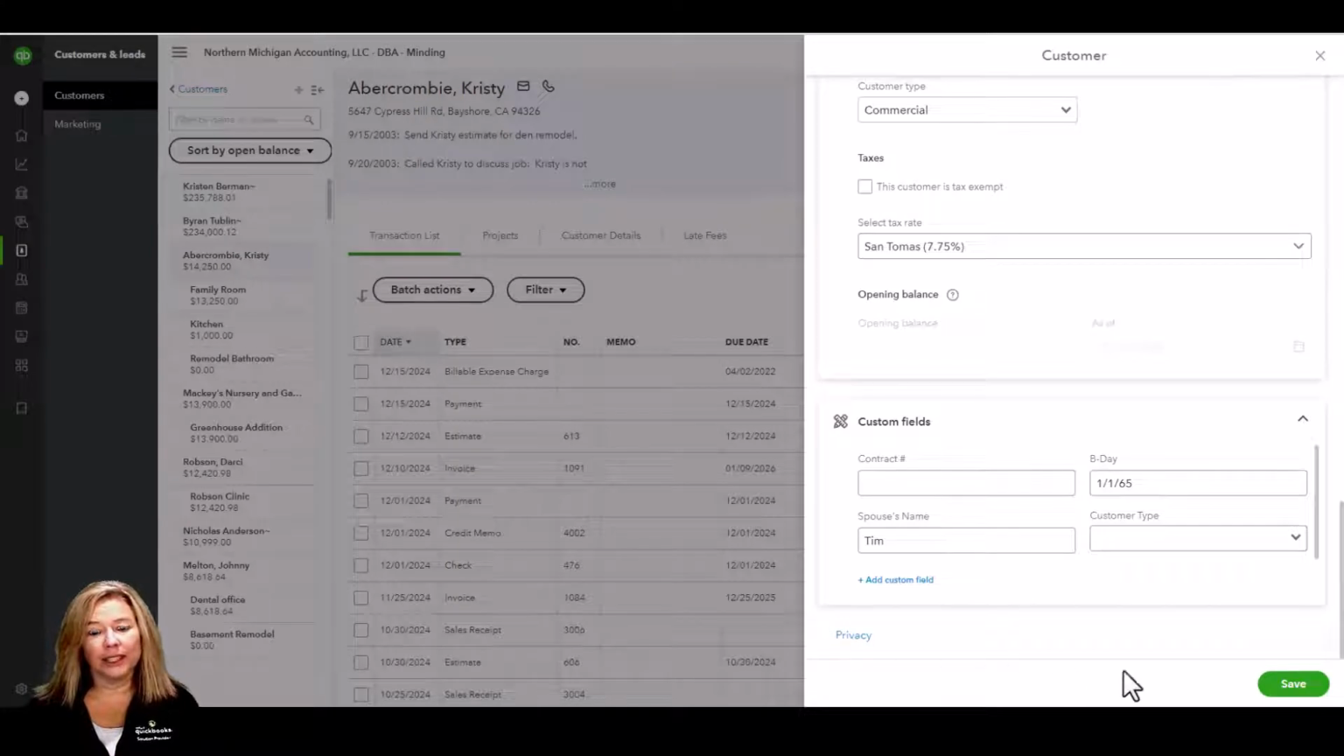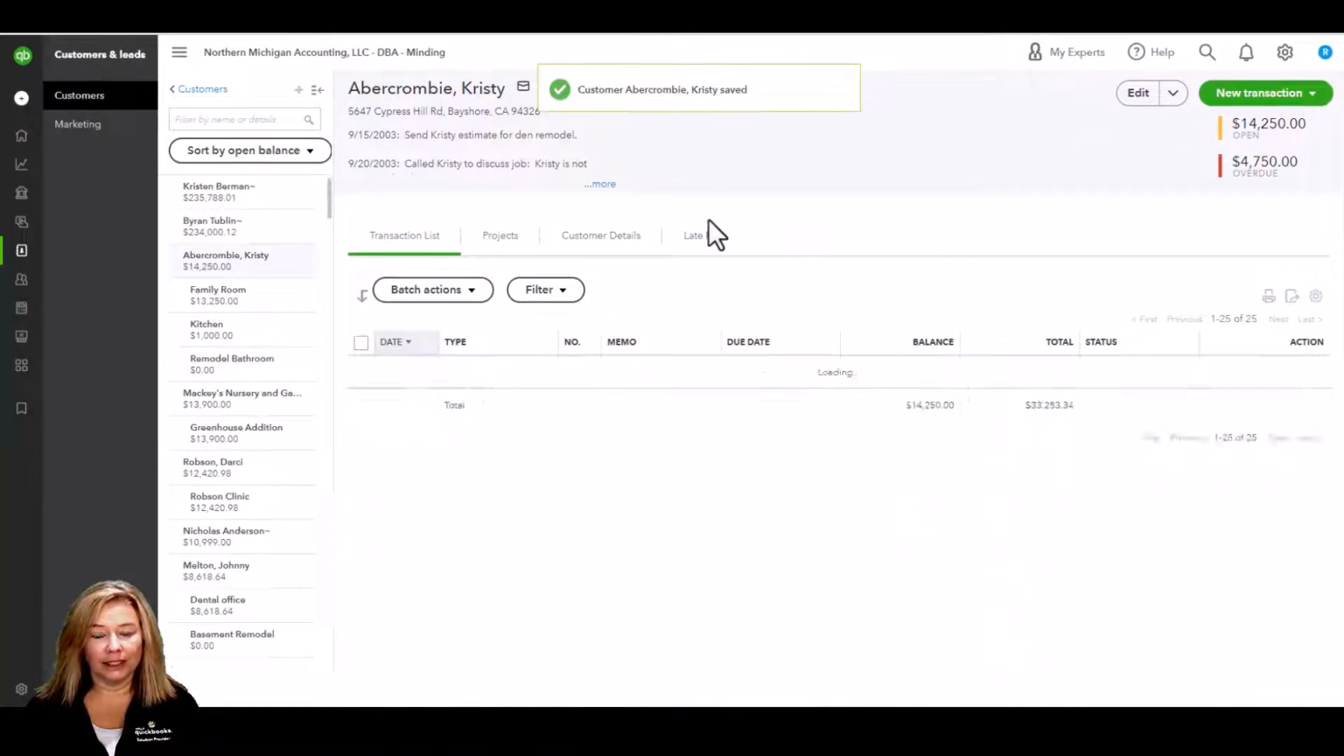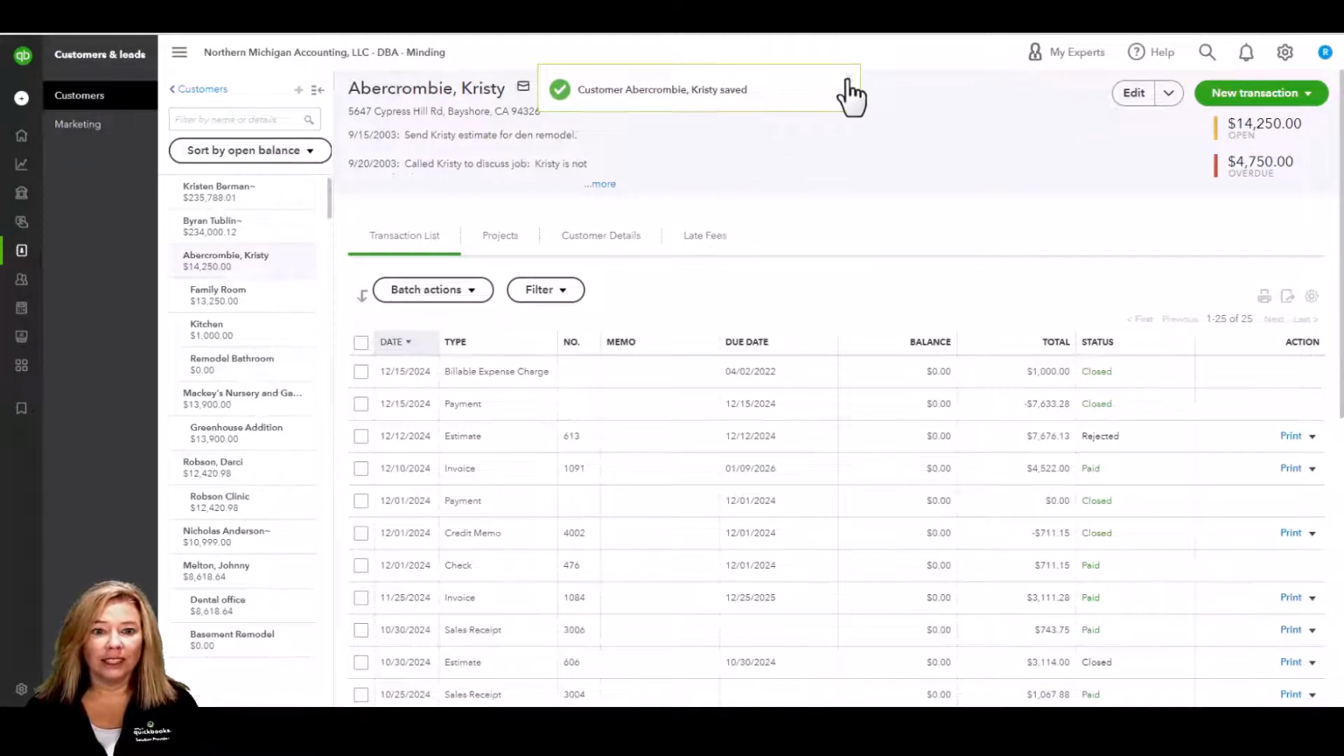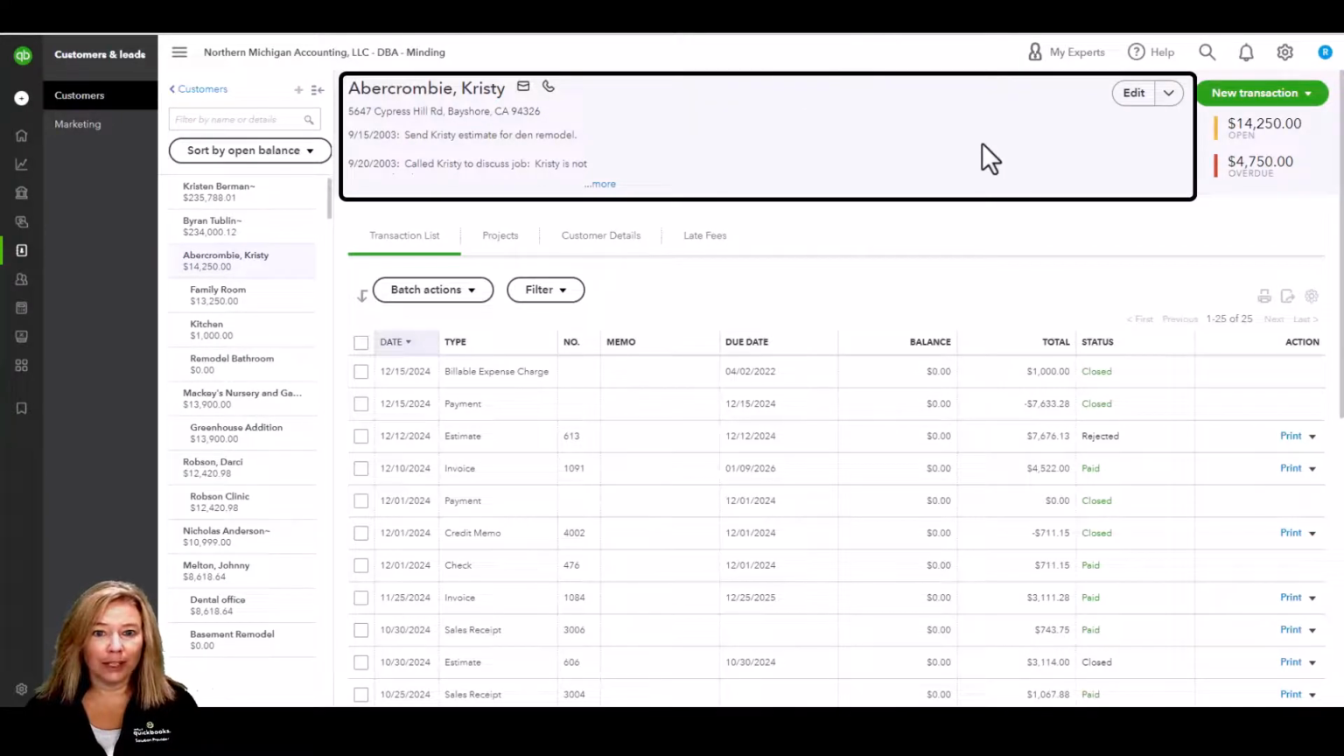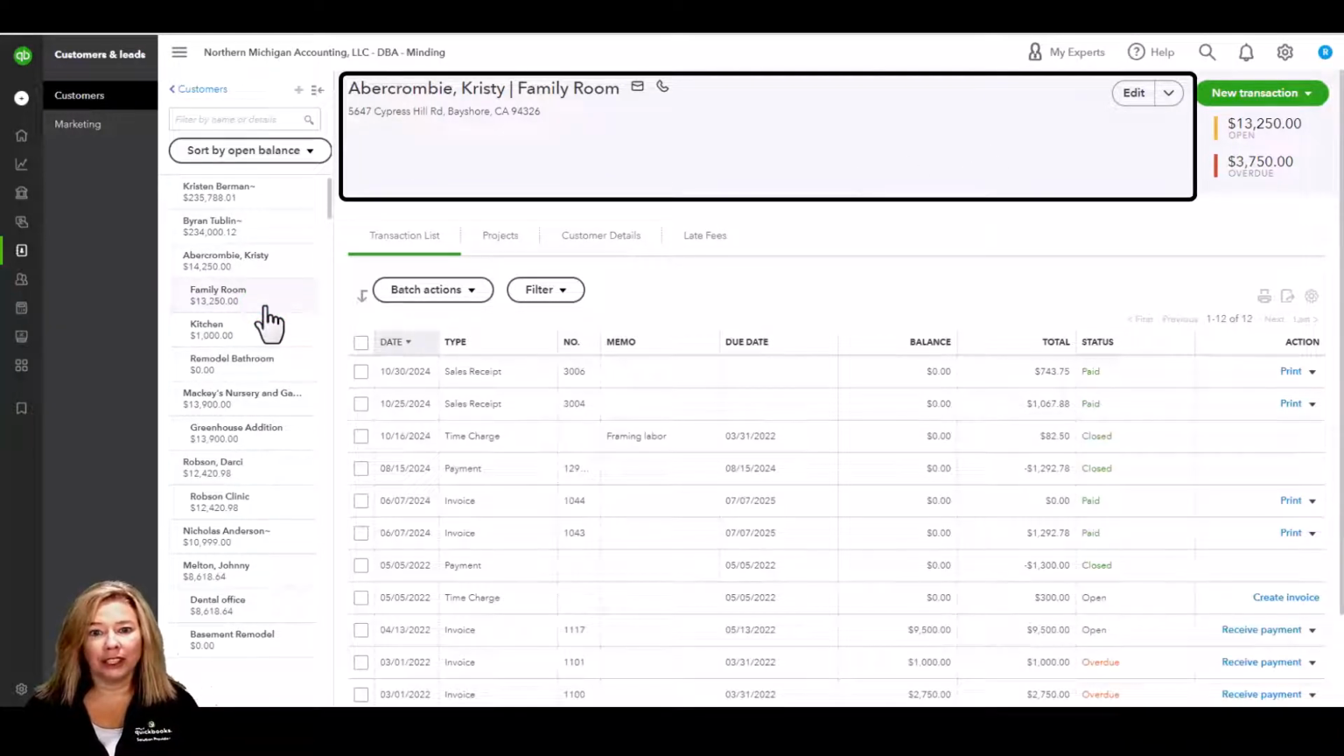Let's select Christy from our customer list. You can see the display name, sub-customer name, with the email link and phone number shows first. The company name shows underneath if there was one added, along with the address. Any notes are shown in the header also.